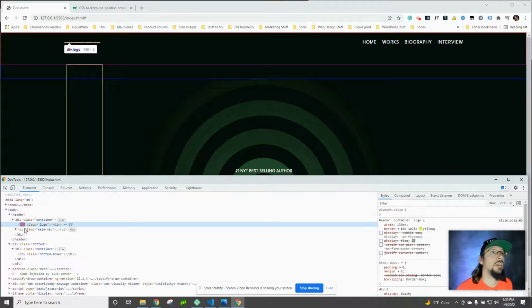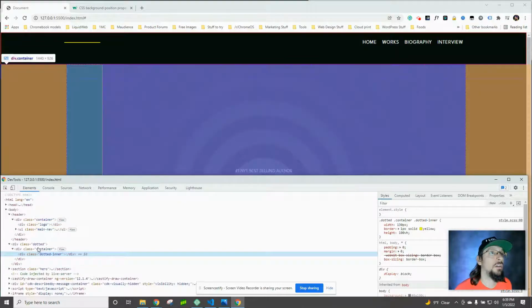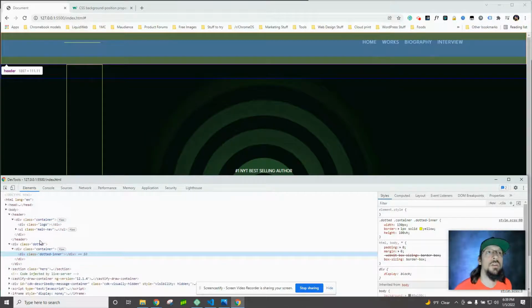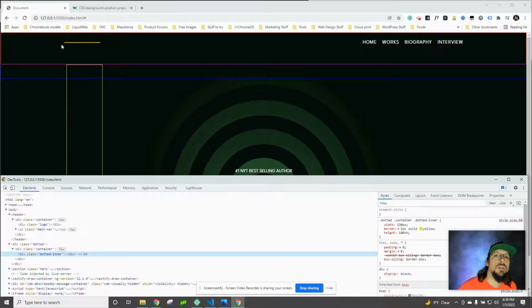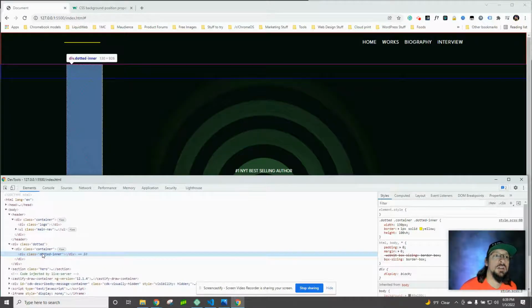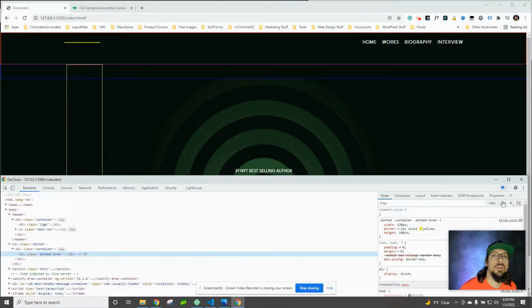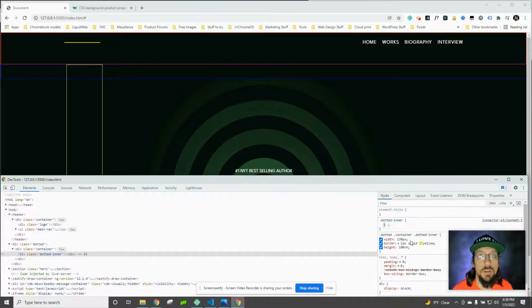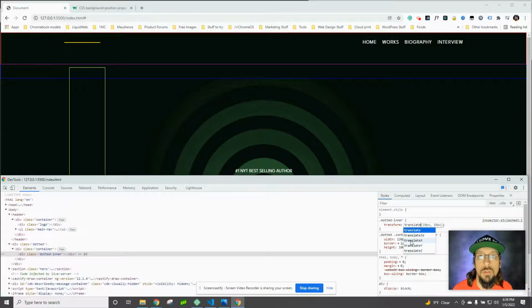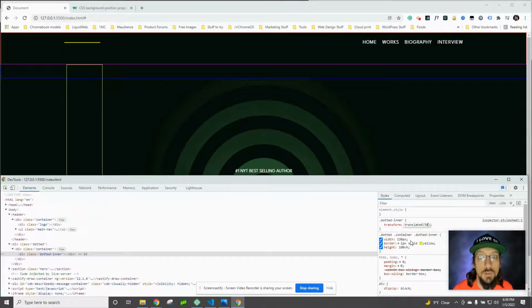What if I delete that? Oh, it doesn't change the position of that at all. Okay then. That is weird. But I'm just going to roll with it. So here was my plan. I was going to go like this. X percent.